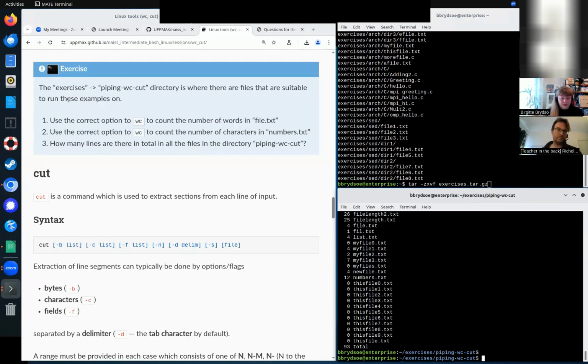But now you have seen some examples of how to count lines, words, and characters. And try to play around with those here in this exercise. And let's spend 4 or 5 minutes on it until it's 9:45. And the first one is use the correct option to WC to count the number of words, and then the number of characters. And there are some file suggestions that you should play with. And then see how many lines in total are in the directory that we are in here. So take 4 minutes.